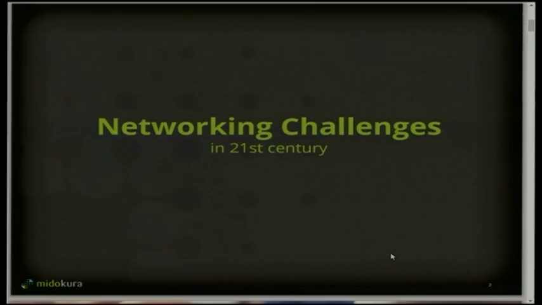First I will do a quick review of the networking challenges that we face now. Then I will talk about how OpenStack and Neutron approach and solve them. Finally, I will explain how Neutron combined with MidoNet can better approach the problem.